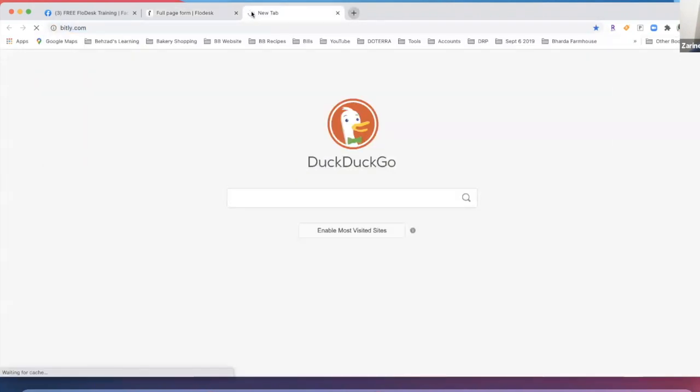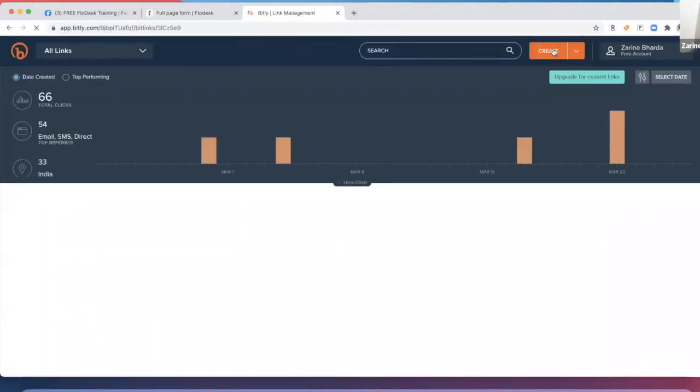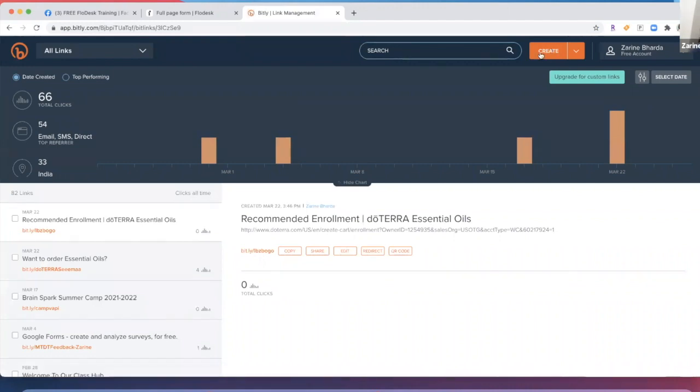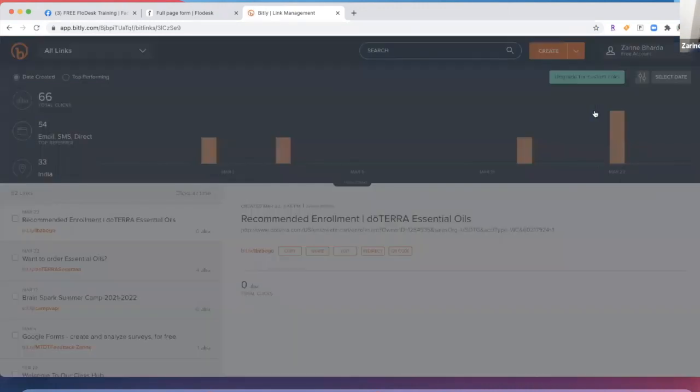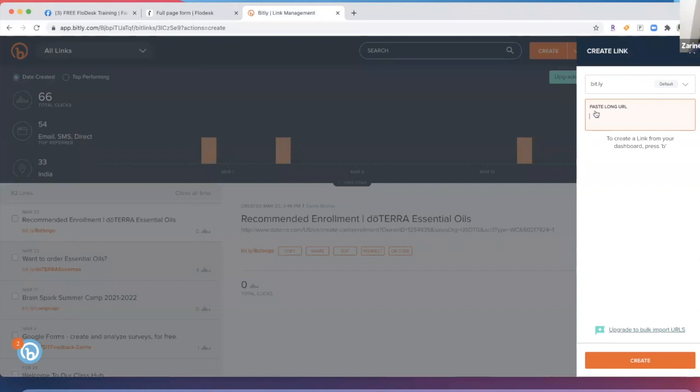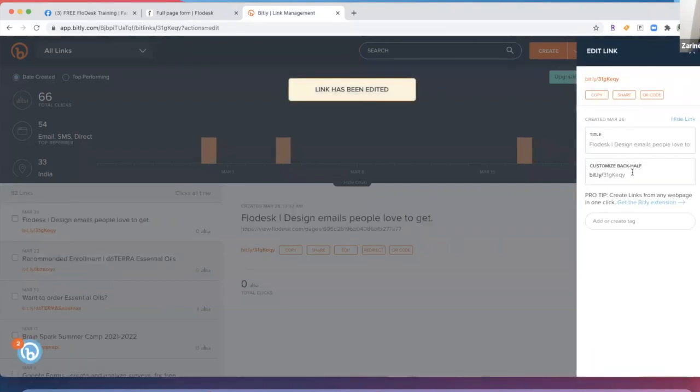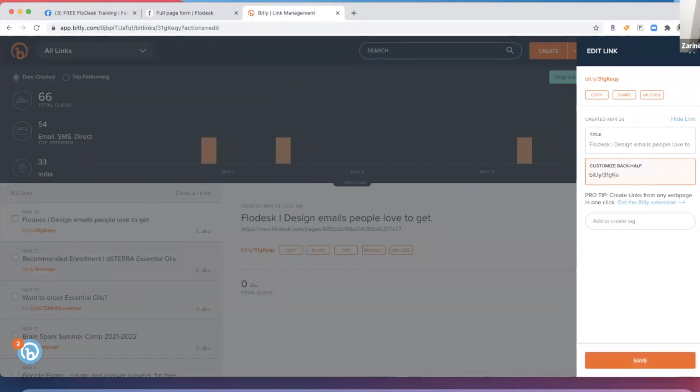If you have Bitly, go ahead and open up Bitly in another window or another tab. And we're going to go into Bitly and you're going to go create. You're going to enter in that FloDesk link that you had in here, and automatically it creates a custom back half. You want to go and delete that. And we're going to put it in as, for myself, it would be Belly and Beyond.